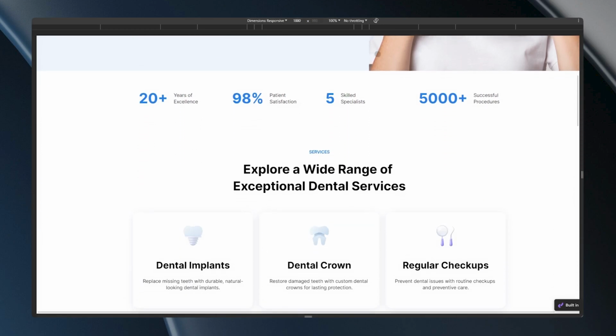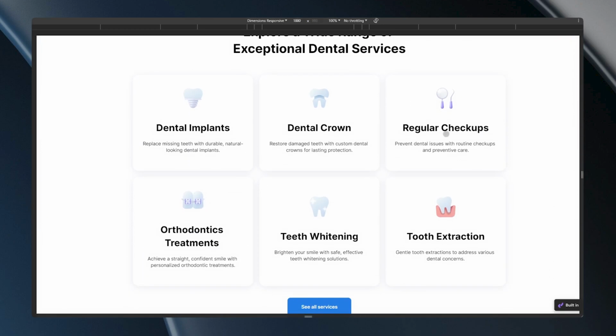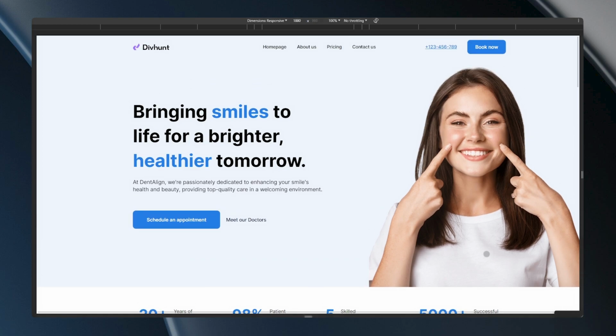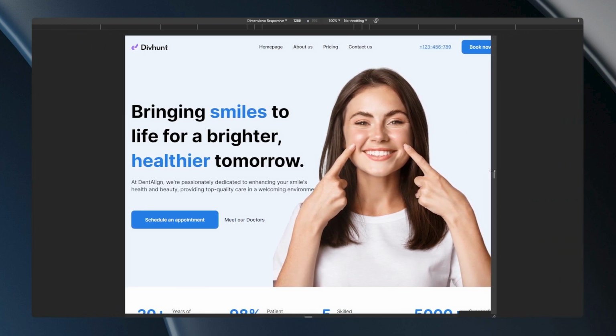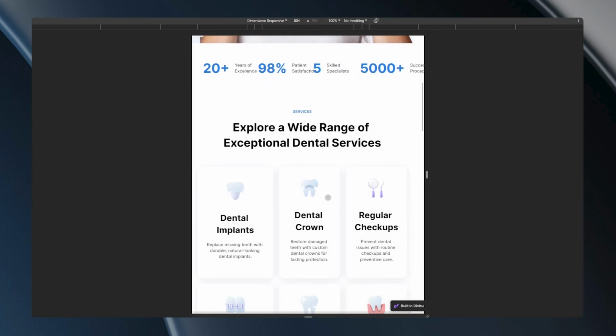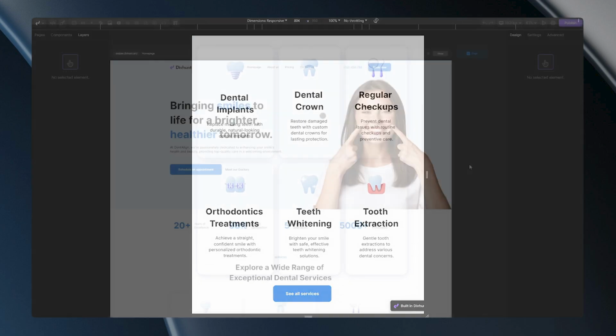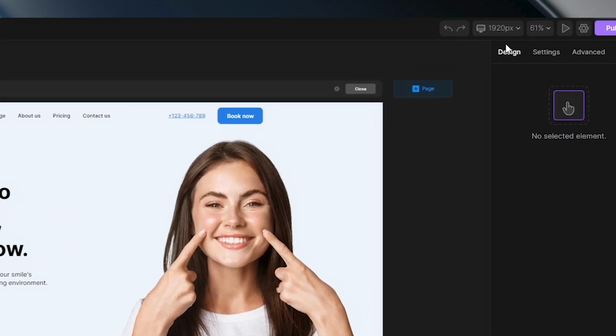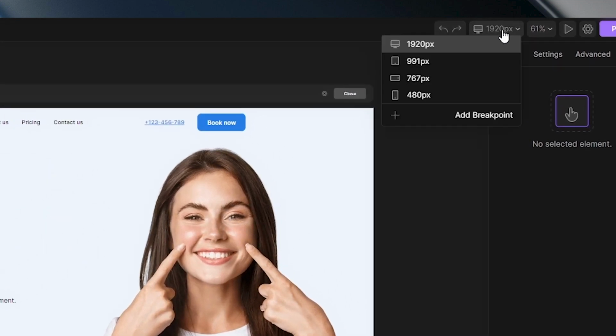Now, let's explore responsive design in action. As you can see, my webpage looks fine on larger screens, but it gets messy when I shrink the window. To fix this, I'll need to make my design responsive. First, I need to open this drop-down menu. And here, I can choose between 1920 pixels for desktop, 991 pixels for tablets, 767 pixels for mobile landscapes, or 480 pixels for mobile phones.